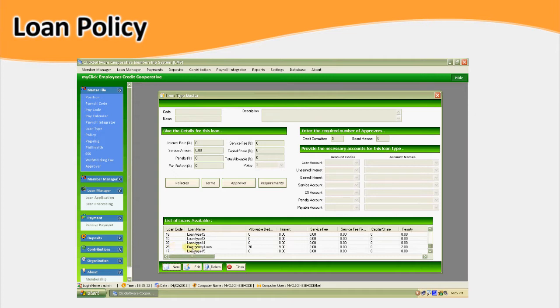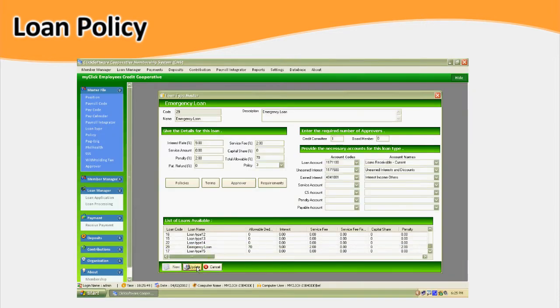To edit a loan type, select or highlight loan name on the list of loans available window. Then click Edit button. Select the field you want to edit. Then click Update button.